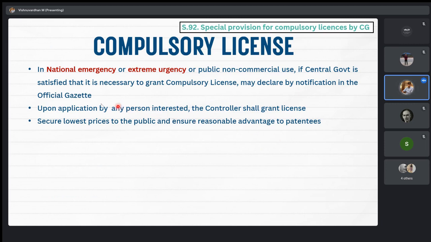So in case of a national emergency or extreme urgency or public non-commercial use, I'm not fully sure what this means, if the central government is satisfied that it is necessary to grant a compulsory license, it may declare by notification in the official gazette. The official gazette is the official magazine of the Indian government. It has to put a notification saying that a compulsory license is being granted in respect of Vishnu's motorboats to solve the flood situation in Madras.